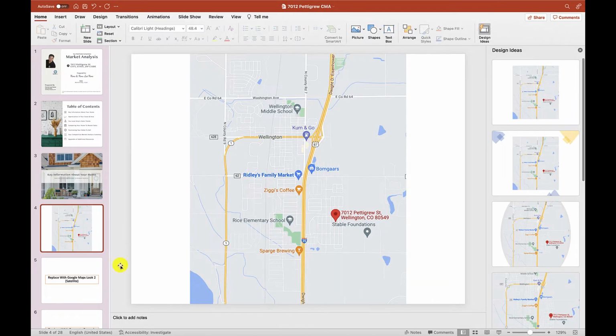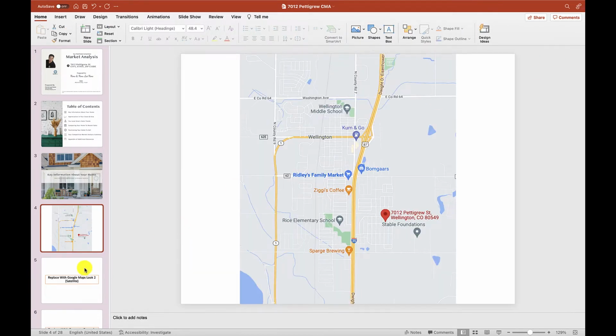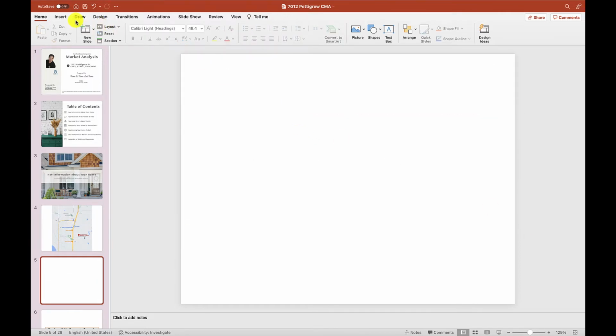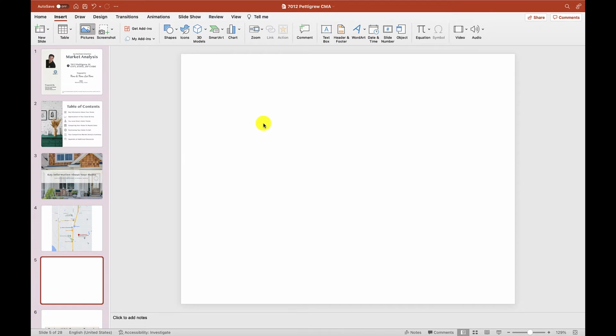I don't need anything with design ideas, thank you. Same thing with this guy. I can open up and insert the satellite photo.